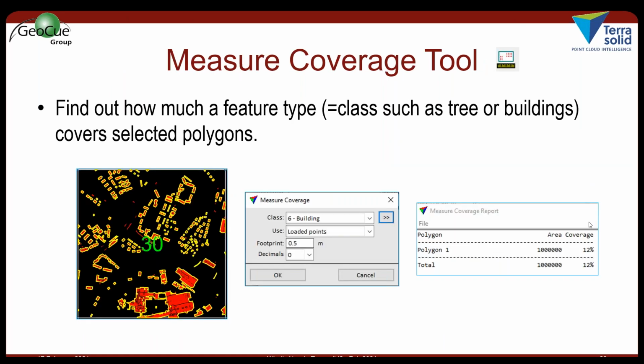New tool on the View Laser toolbar is the Measure Coverage tool. It allows you to measure how much of a certain feature type is in an area. In my little example here, I've got this block of data, and I just want to see how much of the block is covered by building points. I found that in this block, 12% of the block has a building on it. Various other tools usage.